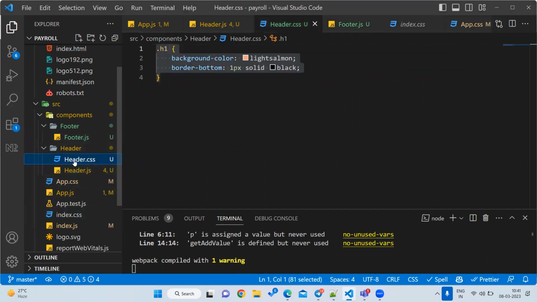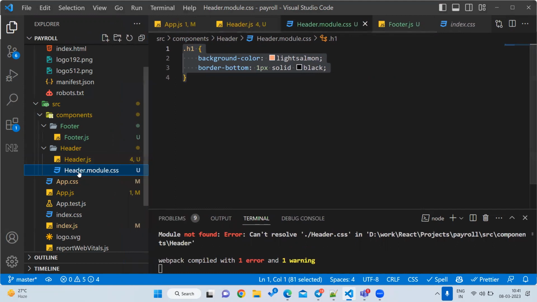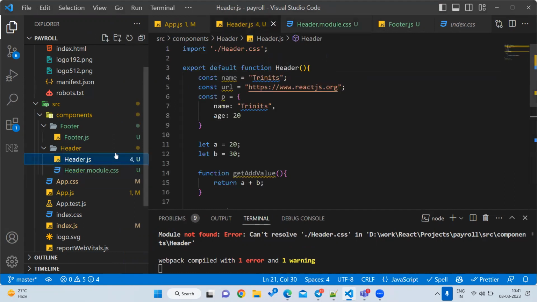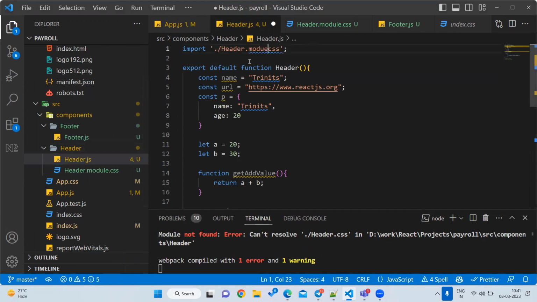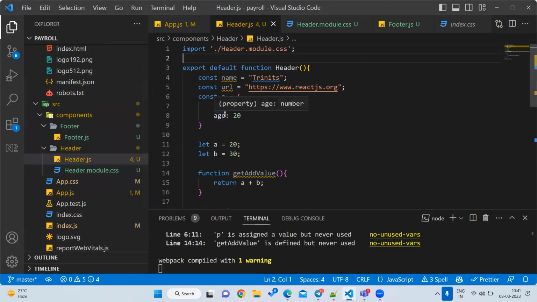Now, earlier, what style have we written? Header.css. Right click, rename. Here you need to write header.module.css. Same name only, same style only. Now, what is the component name I am writing? Whenever you change this name, you definitely have to import it here also. So what name should I write? Header.module.css. Okay, file, save all.